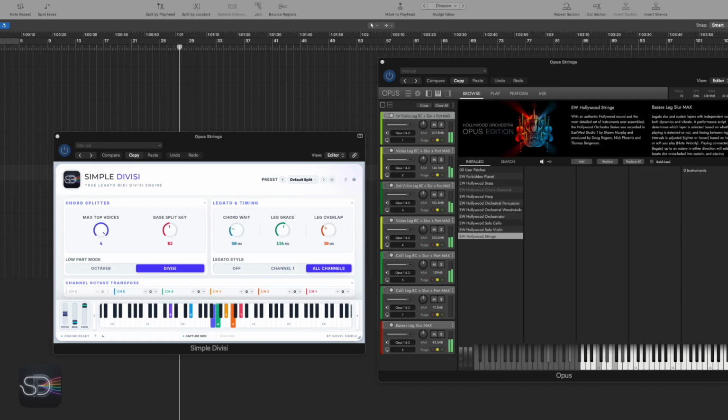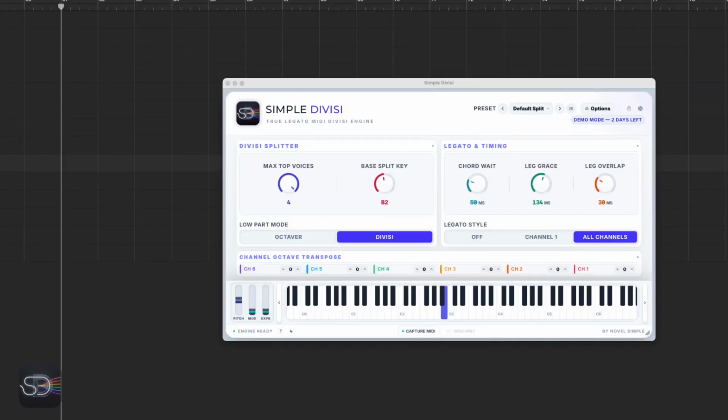Up to 4 simultaneous top voices across channels 1 to 4, and 2 for the bass clef on channel 5 and channel 6. Everything at or below your bass split key goes straight to channel 5 and channel 6. So your low end is fully independent, and it has 2 modes. In Divisi mode, the 2 low parts distribute freely, and when you switch to octaver mode and play a single note, that note goes to channel 5 and the same note an octave lower goes to channel 6. Instant foundation, no extra playing required.